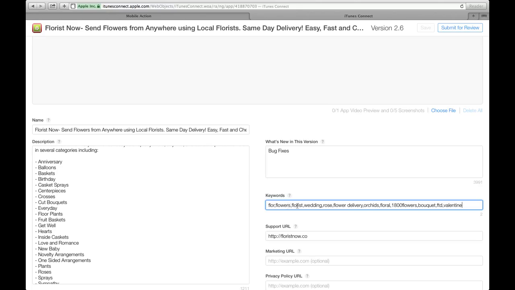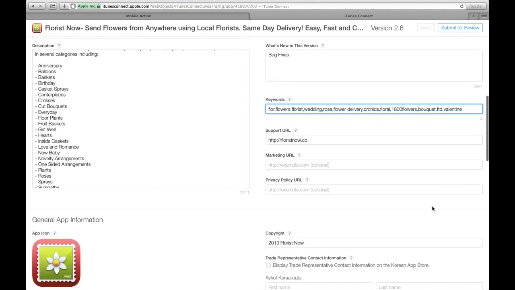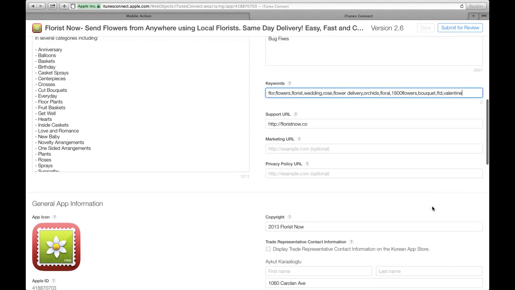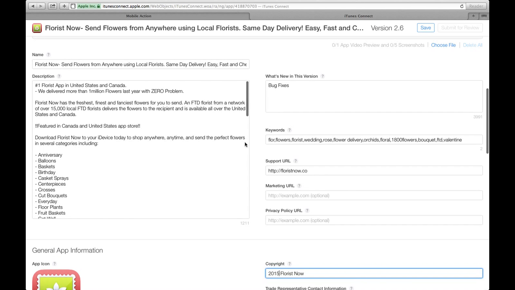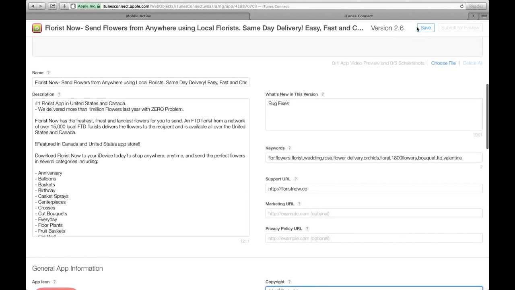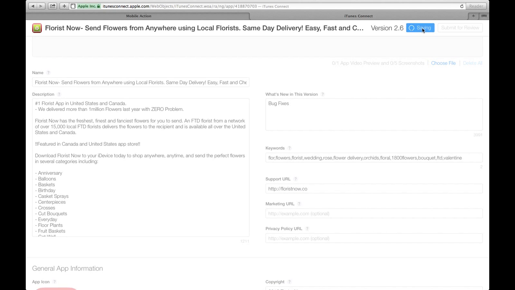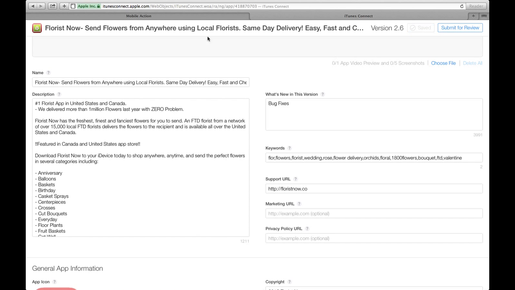It's a space between each keyword. When you do like floor, comma, flowers, and comma, flurries, this is the place I added the keyword. And this is the place you can change, for example, copyright. Let's say 2015, and you can change the description here. You can change the other things when you send a new version, and then when you're done, you can just save it, and it's just going to save out.